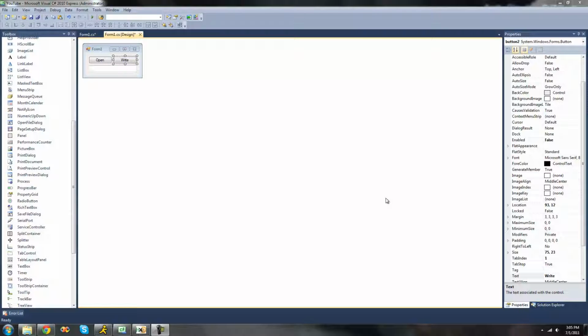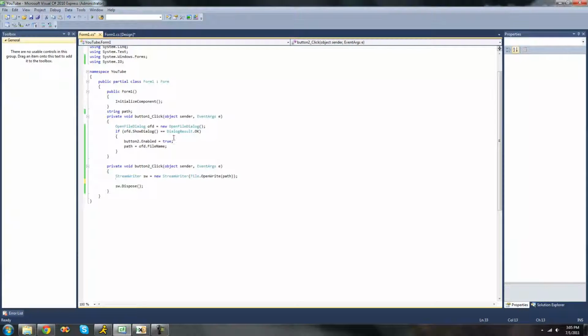And in this tutorial, I'm going to be showing you how to use the StreamWriter class a little bit more. So all you're going to need for this tutorial is 2 buttons and a text box, just exactly what we had in the last tutorial. And you're also just going to need to have your StreamWriter open here and make sure it disposes of it.